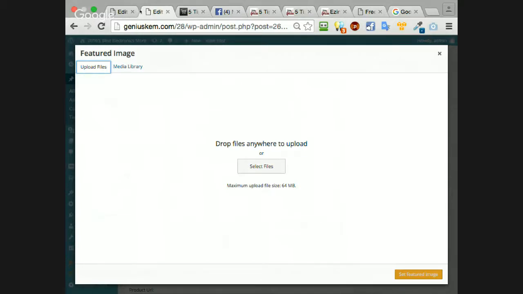Blog is supposed to appear in menu items. I will show you how to get blog to appear in the menu items at the top if you don't already have it, because it's not showing. So I'll show you guys how to get it up there.